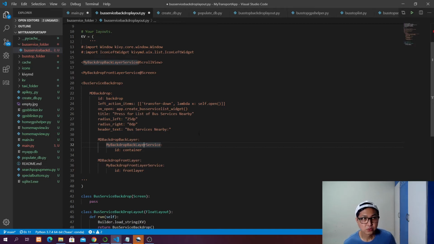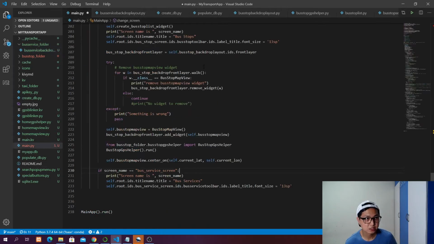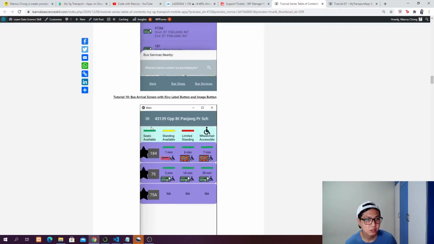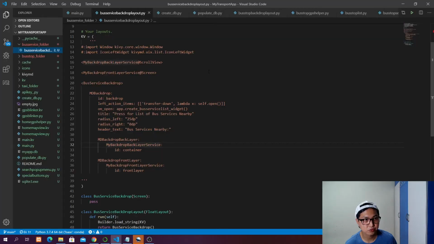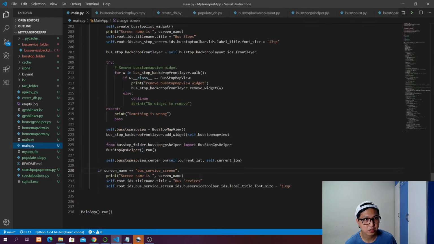Okay, cool. Save it. main.py. Let's see where we are. In the main.py and under the onStart function, we also want to instantiate the bus service backdrop and add to the bus service. Of course, when you create this bus service backdrop layout, you want to instantiate it at the main.py and then add to the bus service screen.